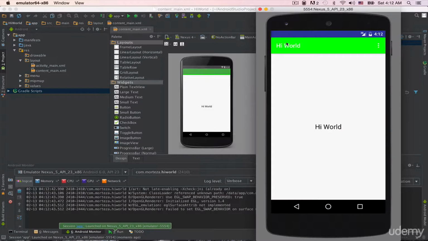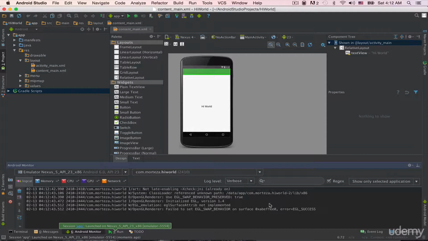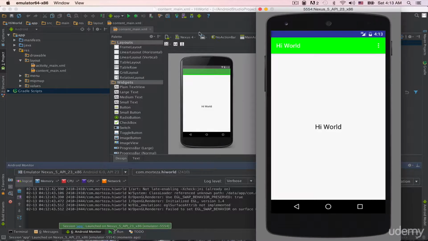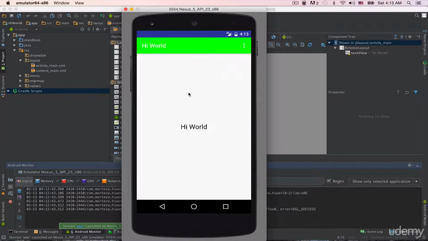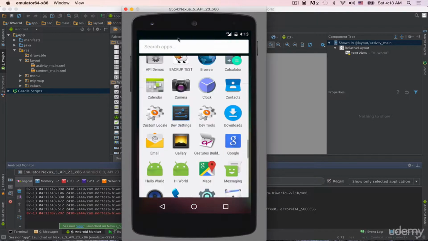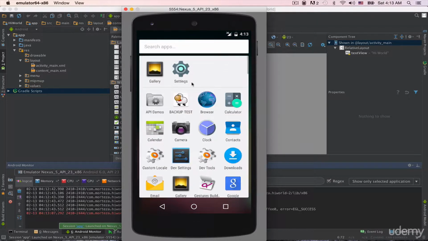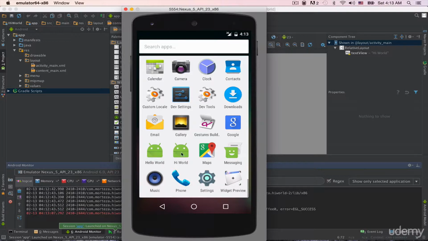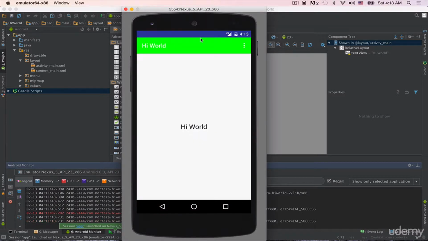Okay, now this is my application, Hi World app, and as you can see here, these are just some comments that are generated automatically. But the thing that is important here is that my application is now running smoothly, and if I, for example, exit out of the application and click on this menu of the applications, I can see my application here, Hi World.